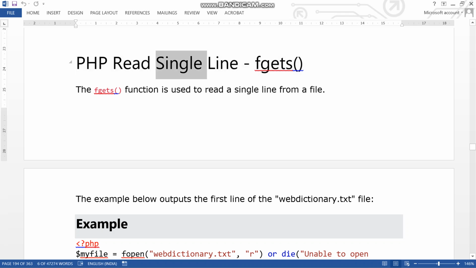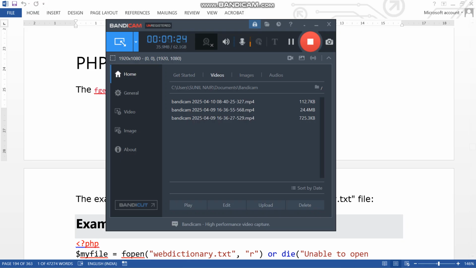See, PHP read single line. The file has opened. Now if you have opened the file, that means you are going to do some manipulation. Why have you opened the file? Because I want to read something, or you are going to update the file. So file manipulation comes this way only. I gave one example before, in file handling, that you open the notepad and do something. That same thing you are going to do through programming.